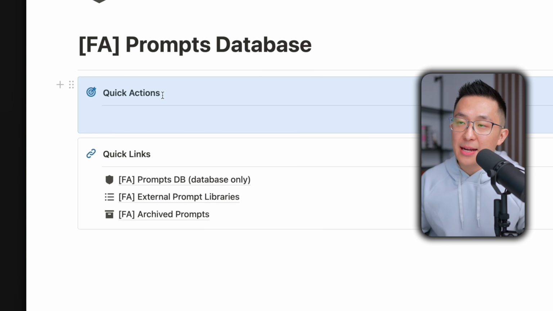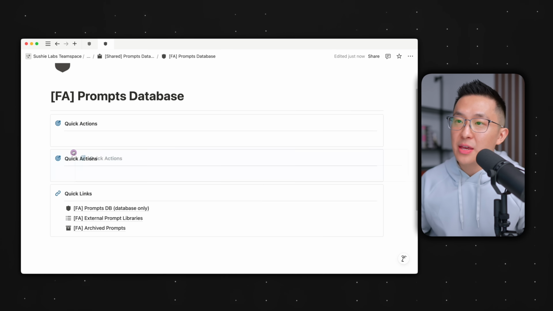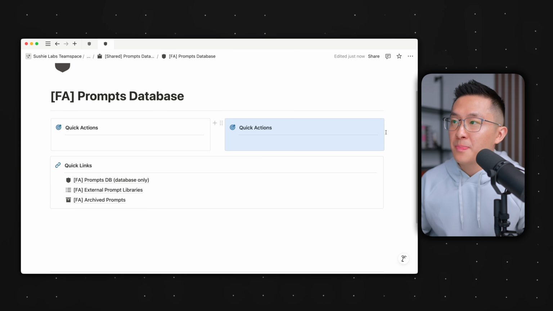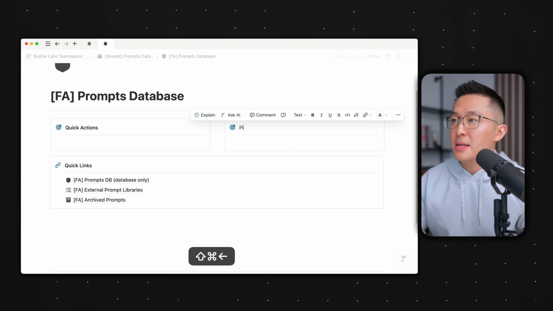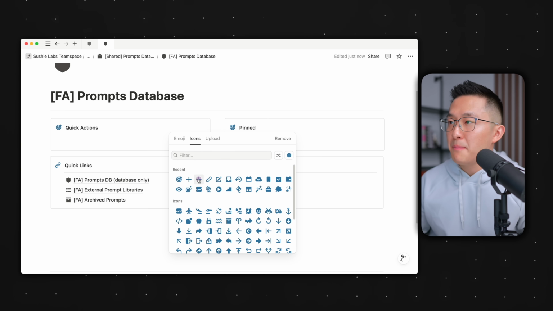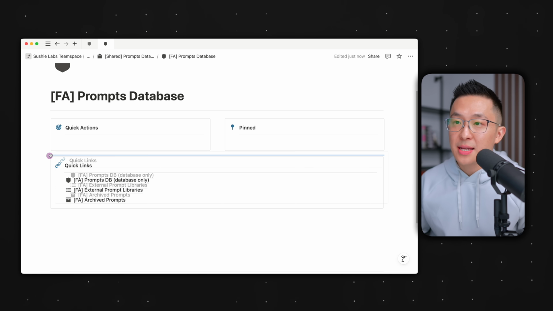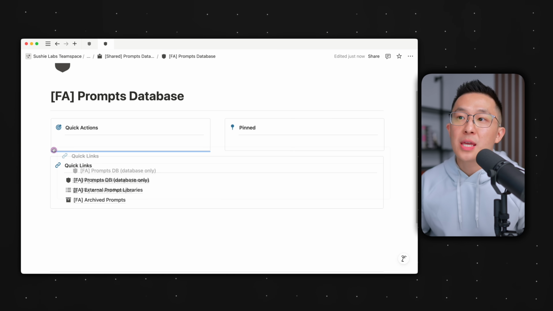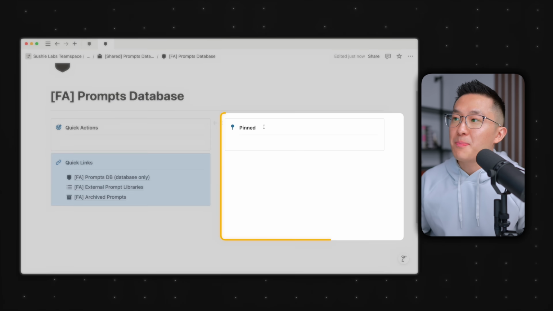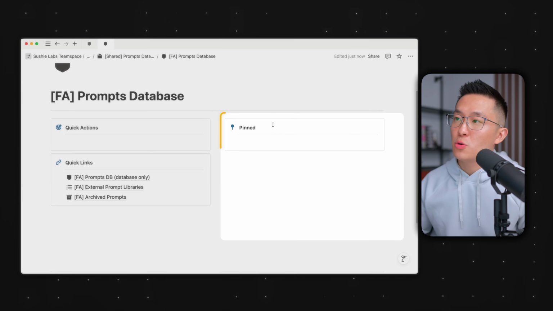And with this selected, I'm gonna press Command or Control D to make a duplicate. I'm gonna drag this all the way to the right here, and I'm gonna name this pinned. I'm gonna bold the text here, and I'm gonna choose a pinned icon like so. Now I'm gonna drag the quick links callout box below the quick actions one so that the pinned box has a separate column to the right here.